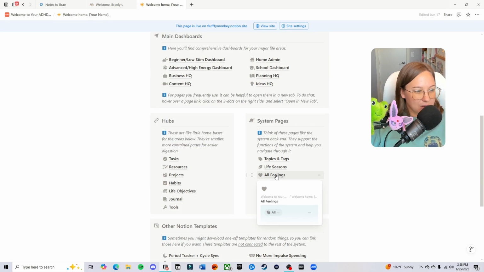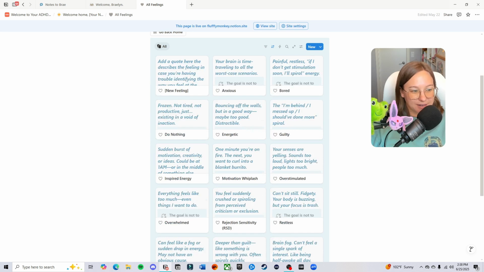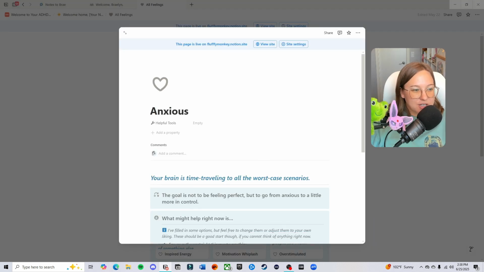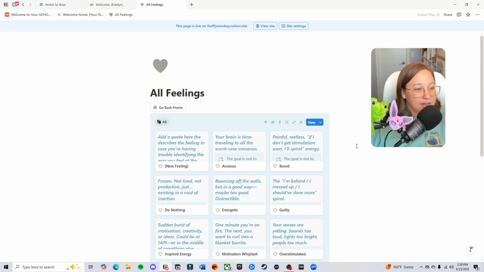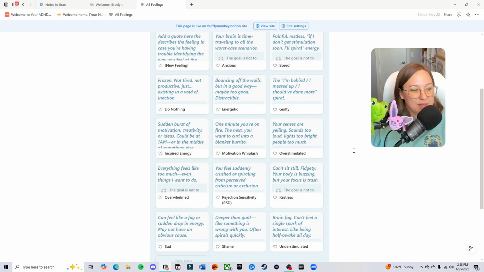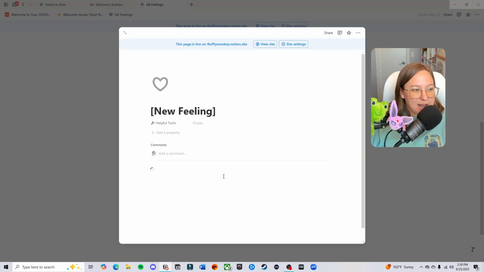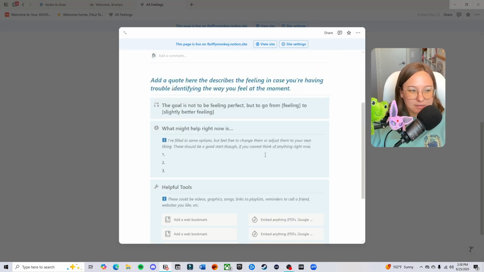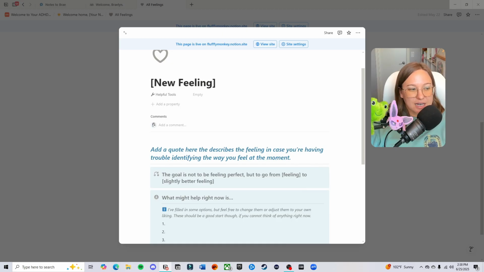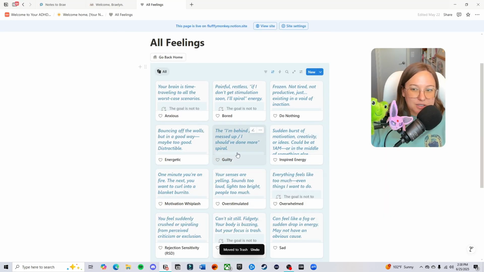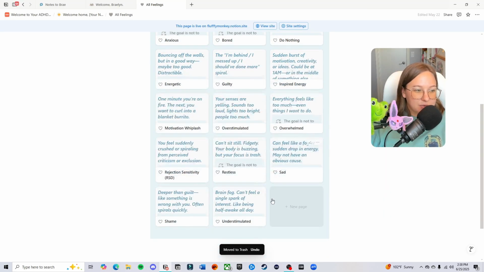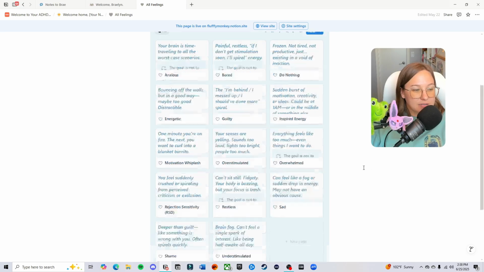We also, sort of in the vein of seasons, have feelings. Now these are going to be just feelings that I thought a lot of ADHDers would struggle with. You can easily add a new one and it will have all of these ready for you to go, so you can just fill it in so it matches. These are the ones that are tied to the buttons on the front page. So if you add more and you want to add more buttons, you can definitely do that for yourself.